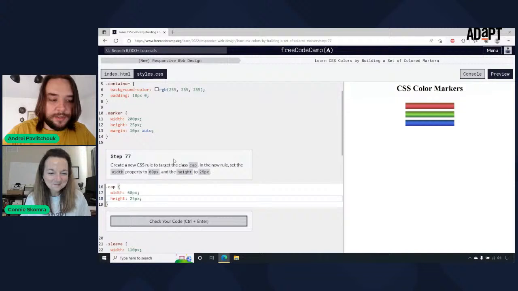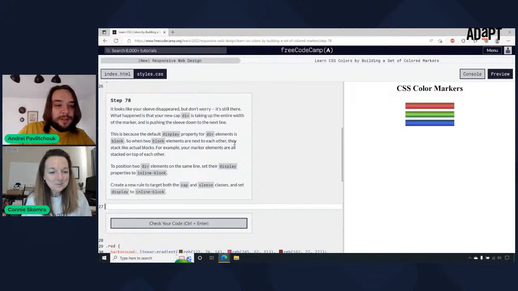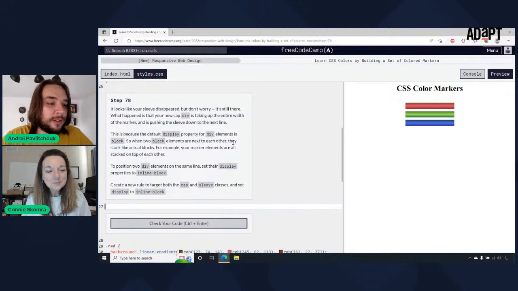So it looks like your sleeve disappeared, but don't worry, it's still there. What happened is that your new cap div is taking up the entire width of the marker and is pushing the sleeve down to the next line. This is because the default display property for div elements is a block. So when two block elements are next to each other, they stack like actual blocks. For example, your marker elements are all stacked on top of each other. To position two div elements on the same line, set their display properties to an inline block.